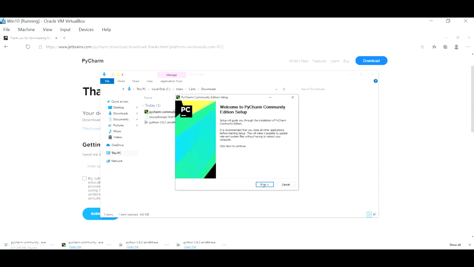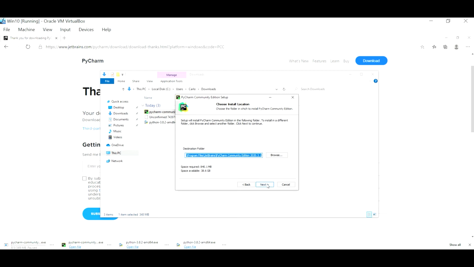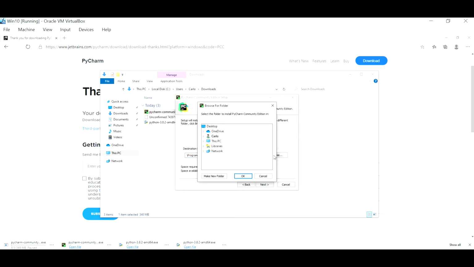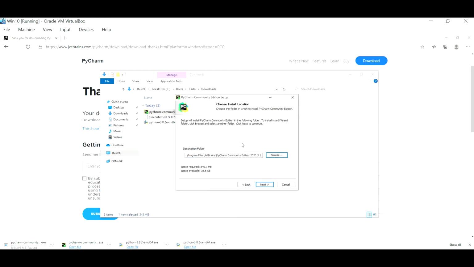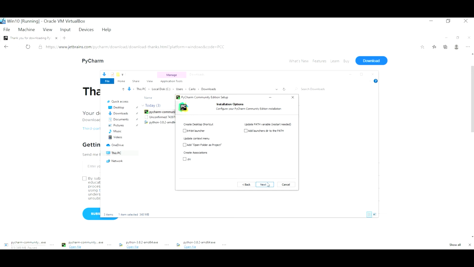Yes. Next. Okay, so where do you want to install? This is your option. You can do My Documents, or Program Files, delete JetBrains, just put PyCharm. So I'm okay with this. Remember, I'm using a virtual machine, and this is only to show you how to install it. I already have it installed on my local machine, and I've tailored it the way I like it. So for now, this is next.